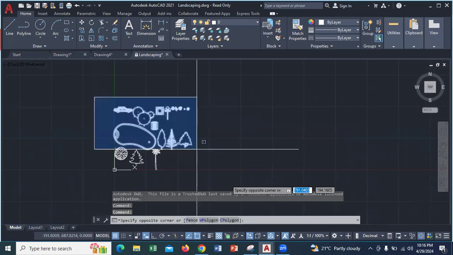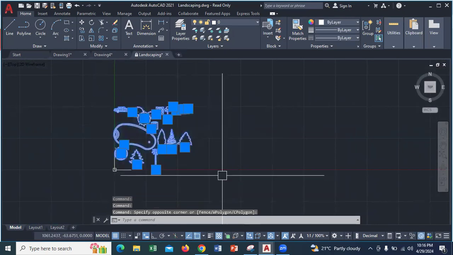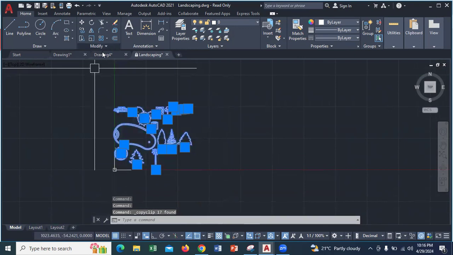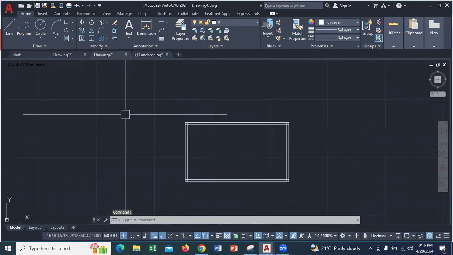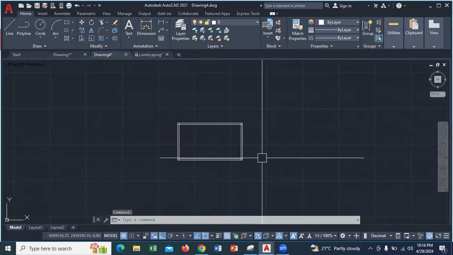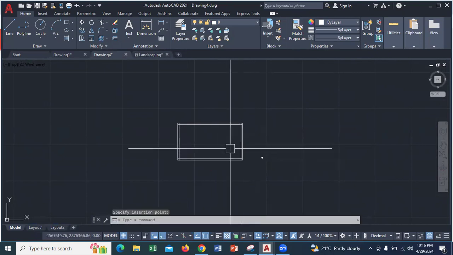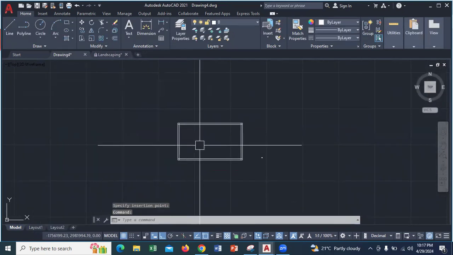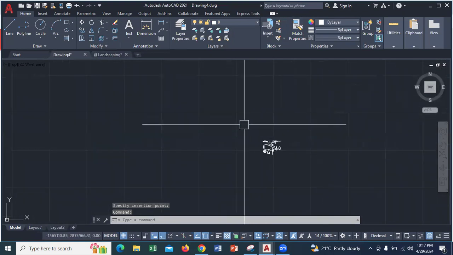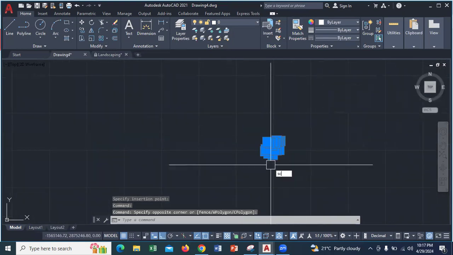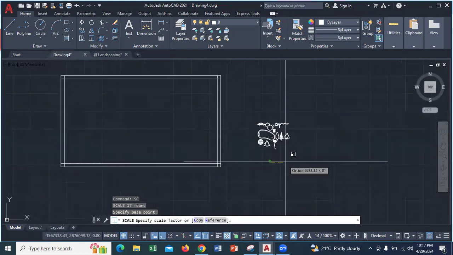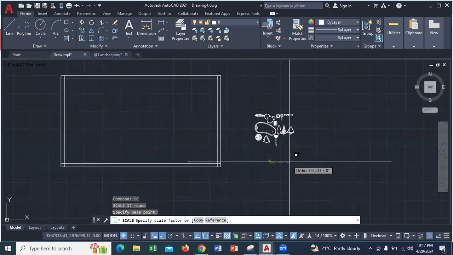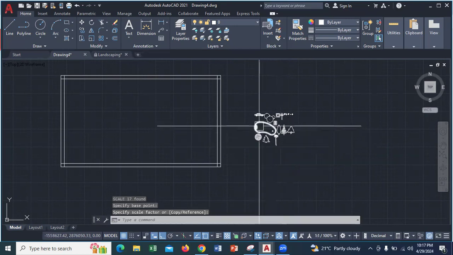So I'll just select all these, Control C. I'll just go to my drawing and Control V. So this is very small. I'll just select this, SC, scale it a bit bigger according to my requirement. So yeah, this might be okay.